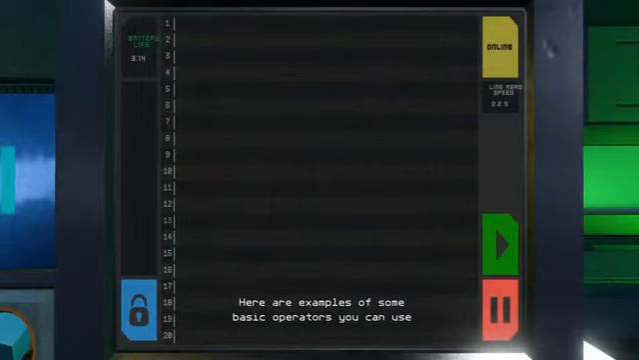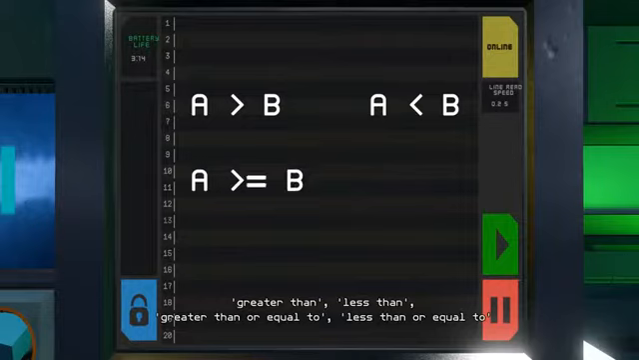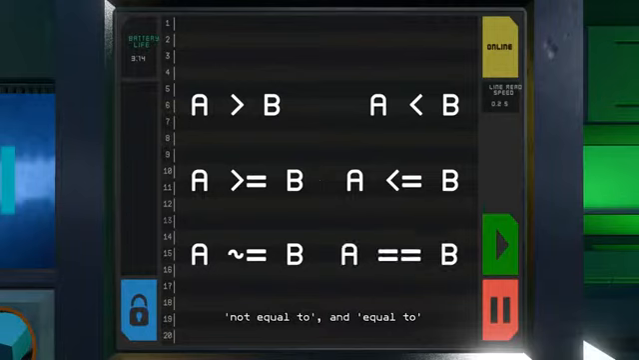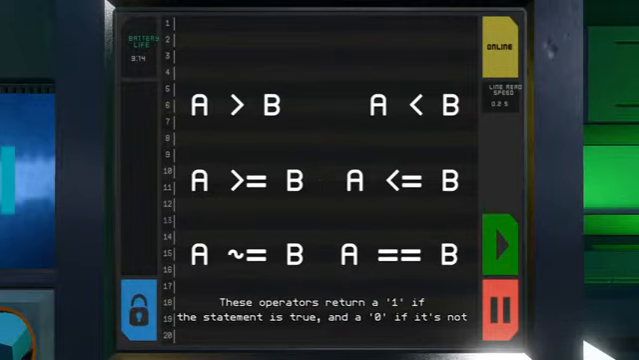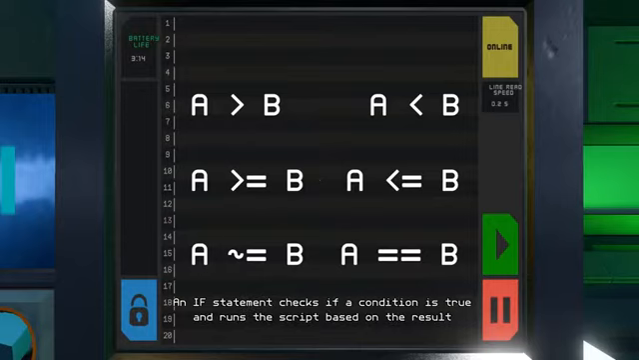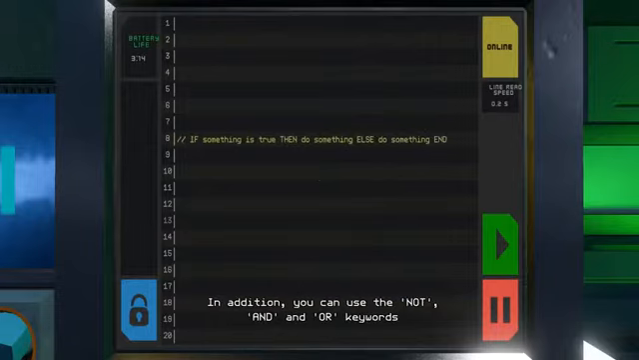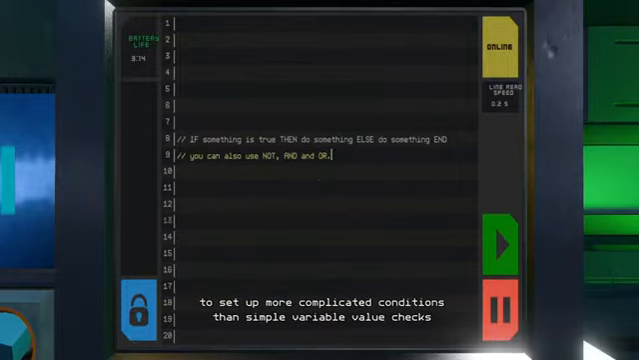Here are examples of some basic operators you can use. Greater than, less than, greater than or equal to, less than or equal to, not equal to, and equal to. These operators return a 1 if the statement is true and a 0 if it's not. They are often used, for example, in if statements. An if statement checks if a condition is true and runs the script based on the result. Usually they look something like this. If something is true, then do something, else do something, end. In addition, you can use the not, and or keywords to set up more complicated conditions than simple variable value checks.